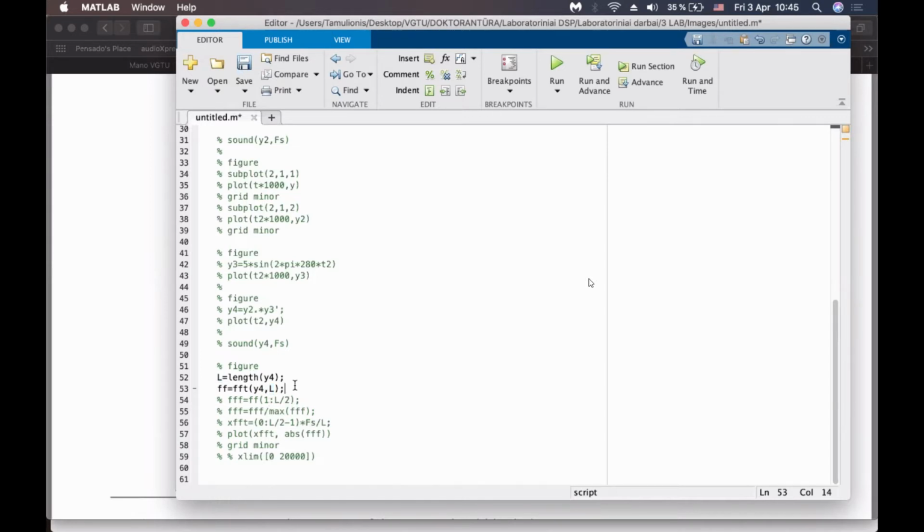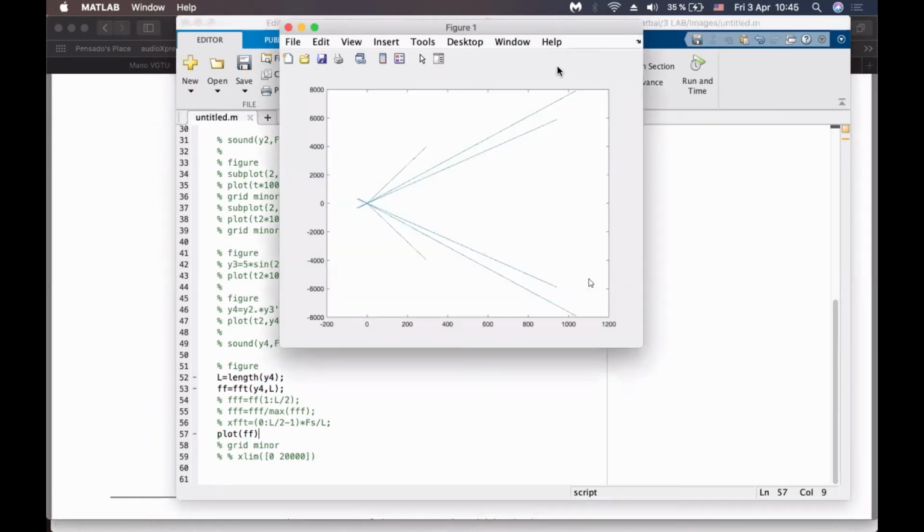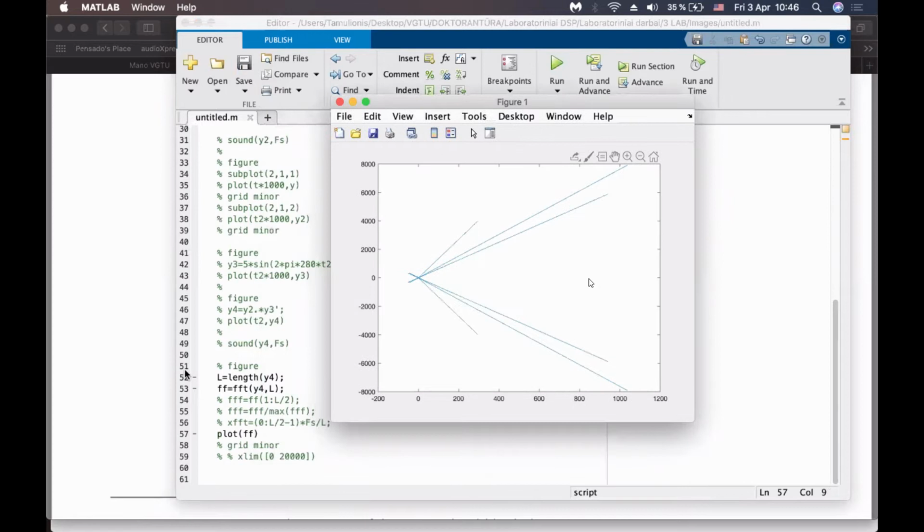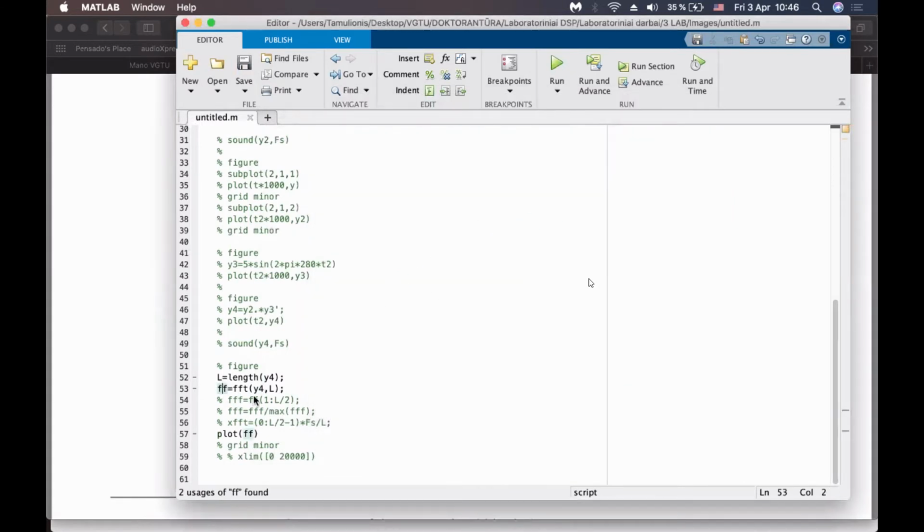Okay, so we can see now what's happening if we do like that. Let's look at the plot. At the beginning, we don't have anything on the x-axis. Okay, let's try to just plot the results, FF. So in this case, we are getting a really strange graph. It is because the new variable FF is a complex variable.